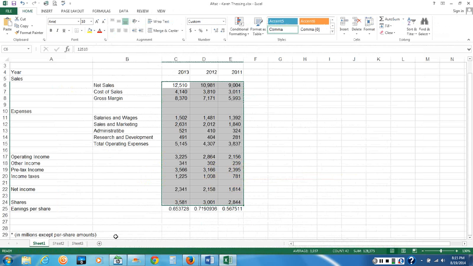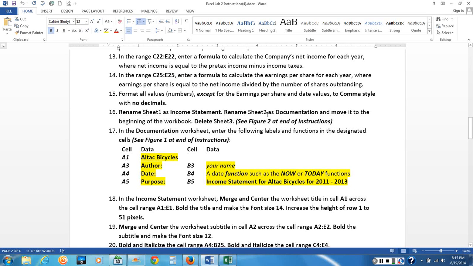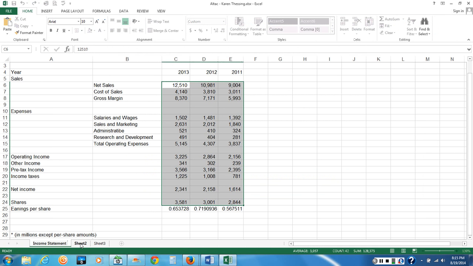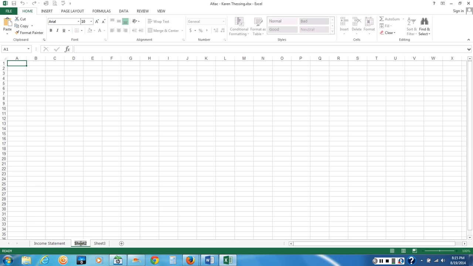Okay, so bring up Excel. To rename a sheet, we learned this in lab 1, 2 ways to do it. Either right click on Sheet1 and take the option to rename it, and then type in the name, Income Statement. Sheet2, we want to name it Documentation. So I'll bring up Excel. Another way to rename a sheet is just double click on the name and then start typing.